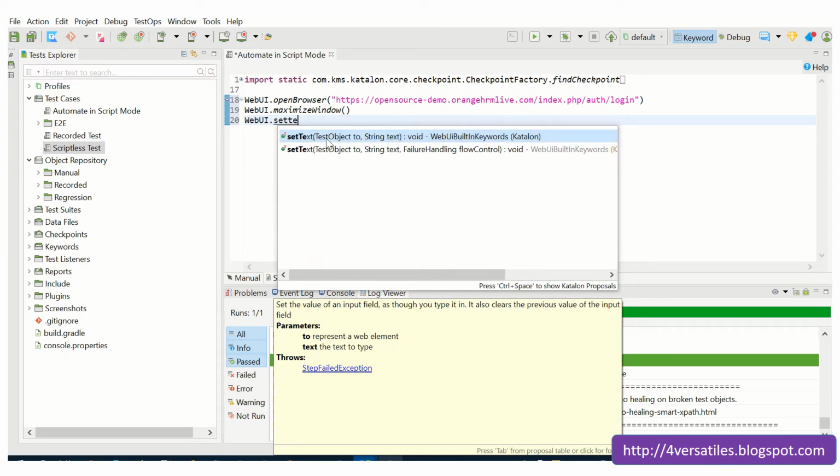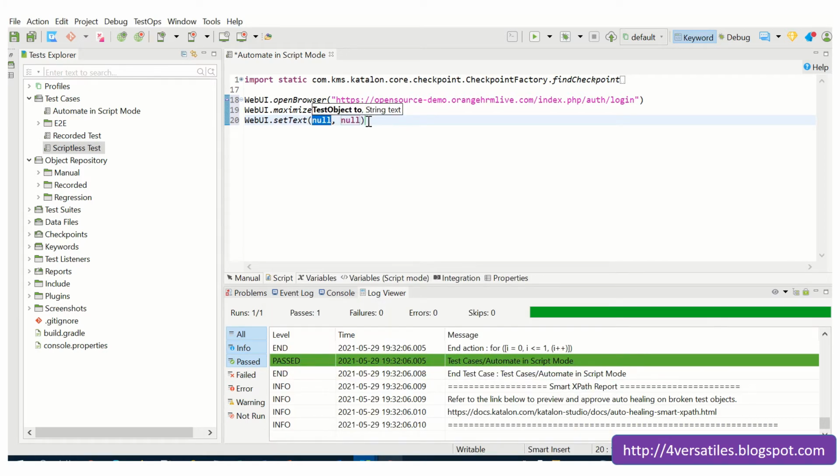So this is the method which is used to set text in web-based applications. Here you can pause on this and you can read out what this method is for. This sets the value of an input field as though you type in it. So like you are typing in it, it will set the value in that input field. That's what this method is going to do. And it is taking two arguments. One is the test object and second argument is the text which you wanted to enter. So the test object is something which you have to find from the object repository.